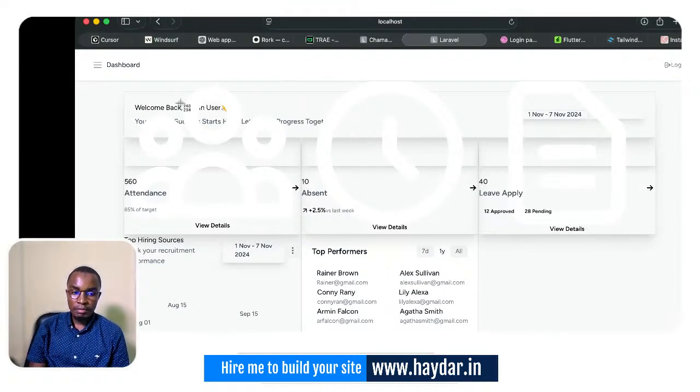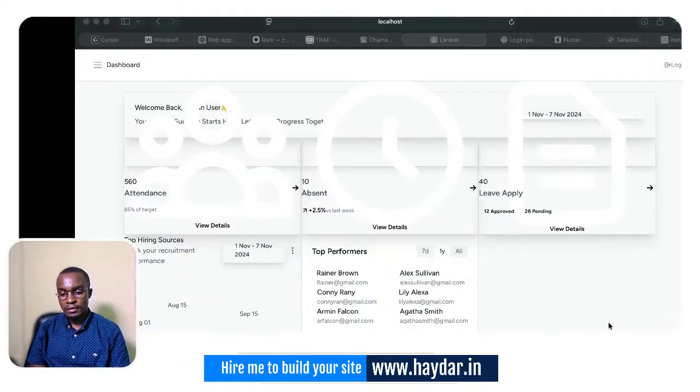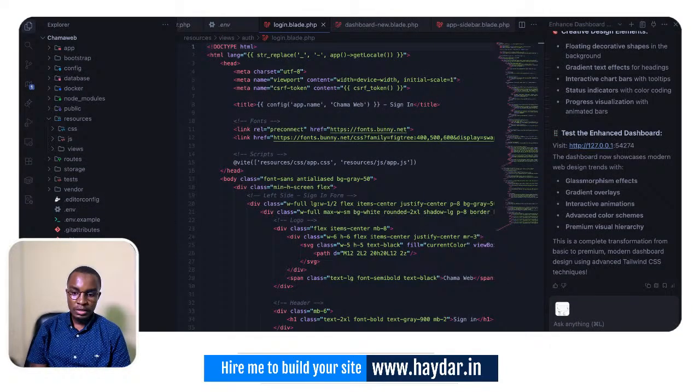So the easiest way to do this is to take a screenshot, then go to Windsurf and request it to fix those misalignments. Fix these misalignments. I'm sure you're not seeing anything, so let me go back there so you can see. Fix these misalignments.